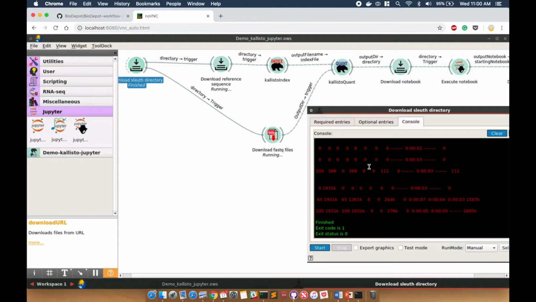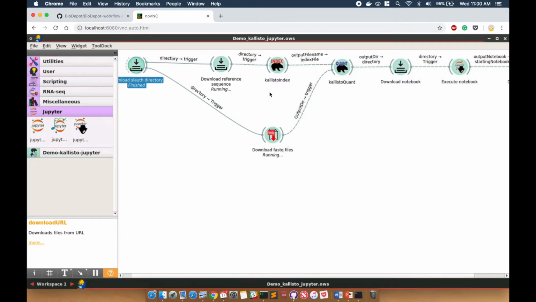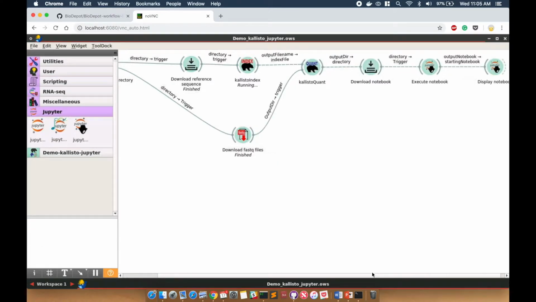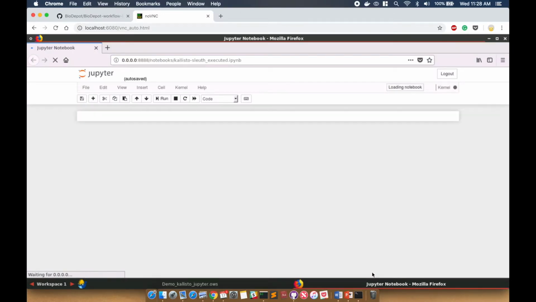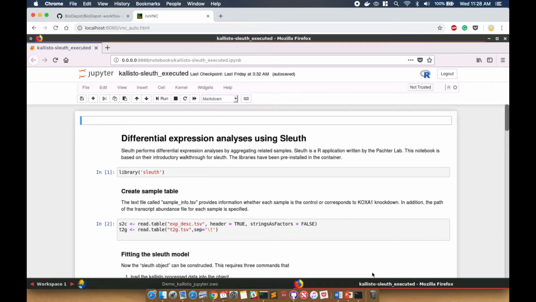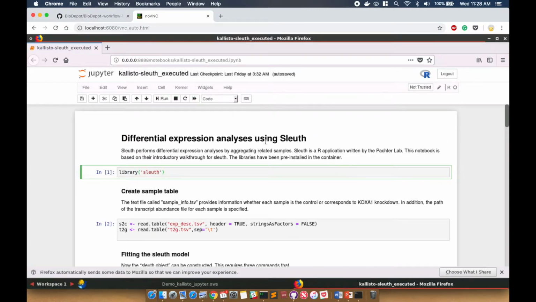In this demo we only compute the first 1000 reads to make it faster, and Kallisto will take both of the inputs and then calculate the abundance of the RNA. Once we have the abundance, we will run Sleuth in the Jupyter notebook. Here we have a Jupyter notebook running R that automatically pops up once the previous widget is done.